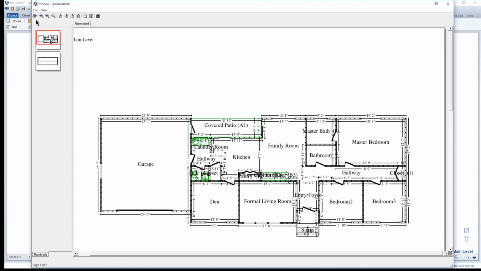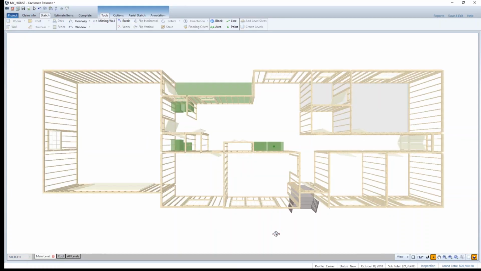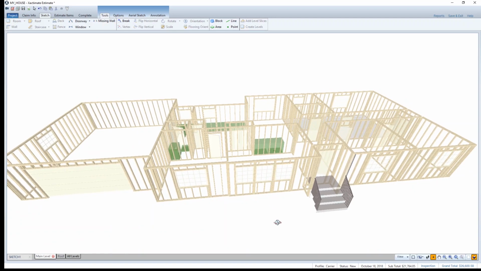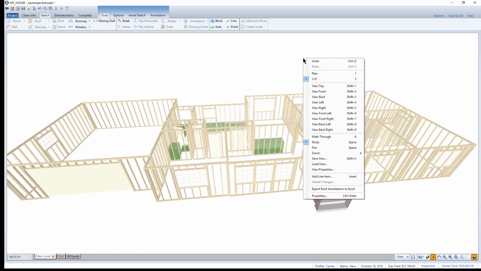Printing a 3D view of your sketch is very similar. From the Floor Plan Sketch view, select the number 3 on your keyboard. This is the shortcut to see the 3D view. Right-click any empty space next to your sketch. Choose Save View from the menu.